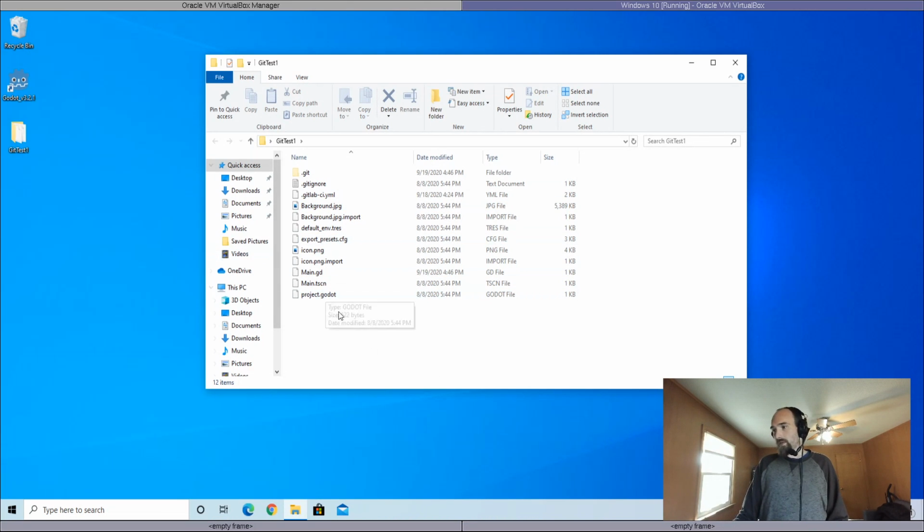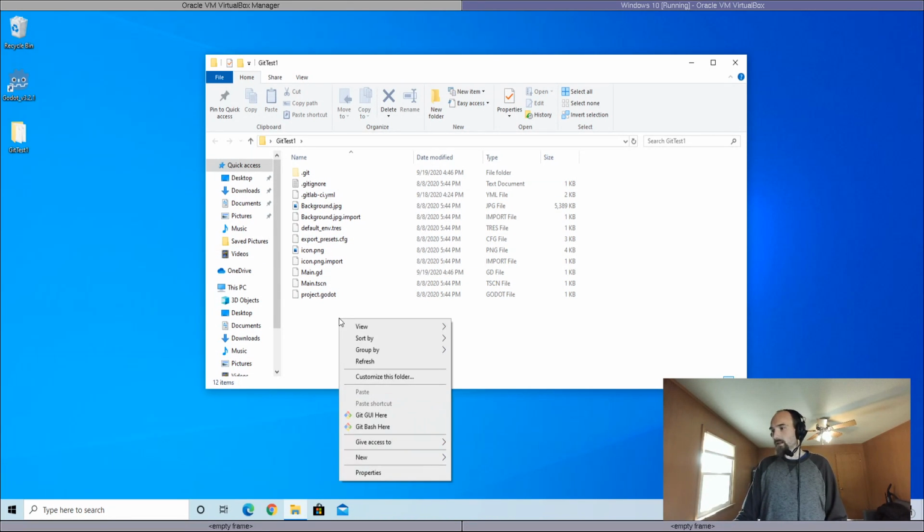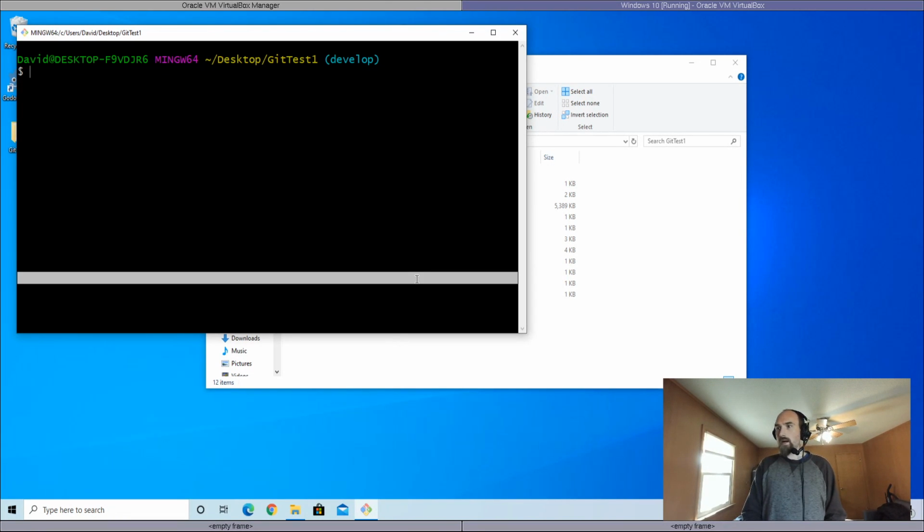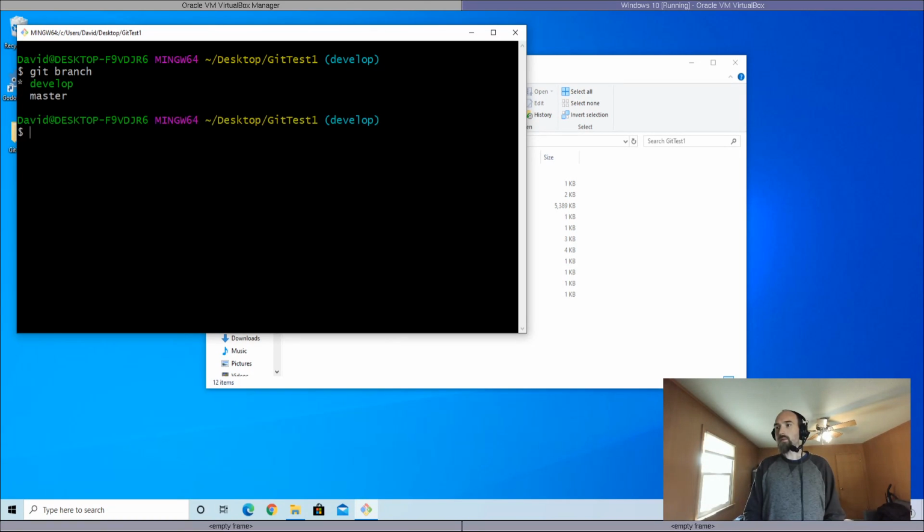So I've opened up the project directory. I'm going to right-click and go down to Git Bash Here, because we're going to do the command line first. We'll do everything in the command line, then we'll come back and do everything again through the Git GUI. So to start, I'm going to do git branch to see what branches we have.